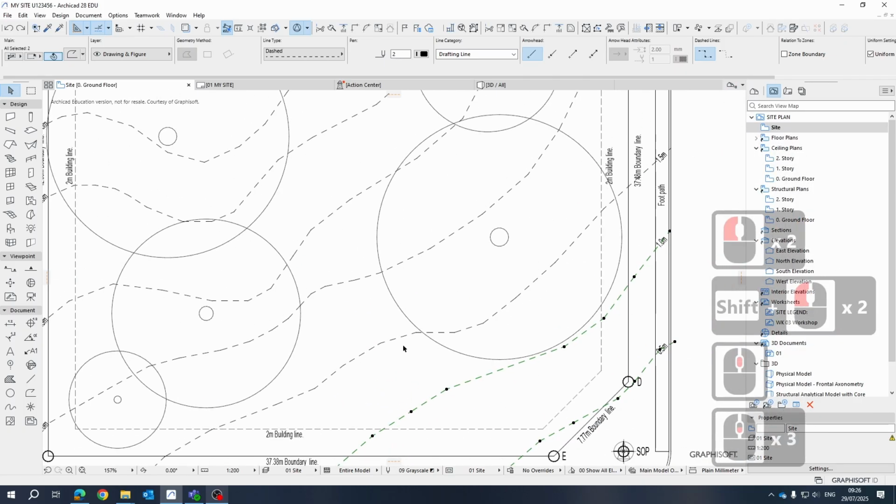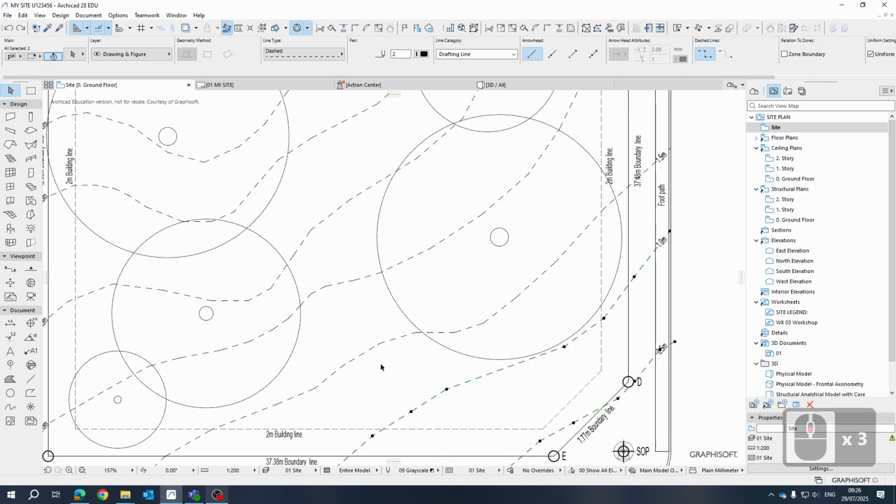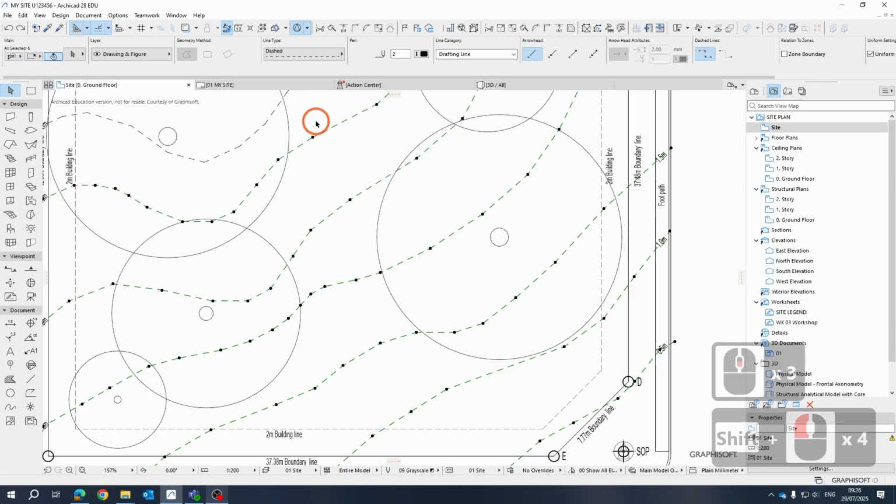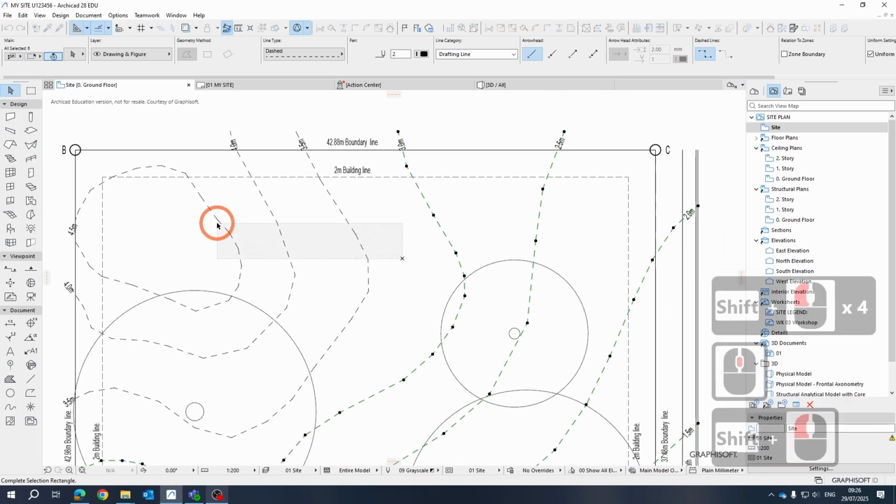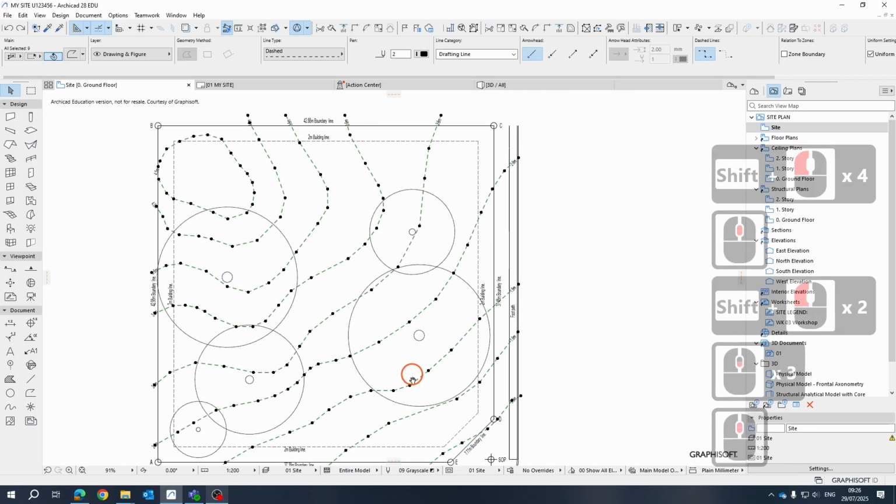So what's interesting in Archicad, the 3D information becomes 2D. So just, that's something to bear in mind. That's very different to Revit. In Revit, you have the option of 3D and 2D. Okay, so here are my layers now.